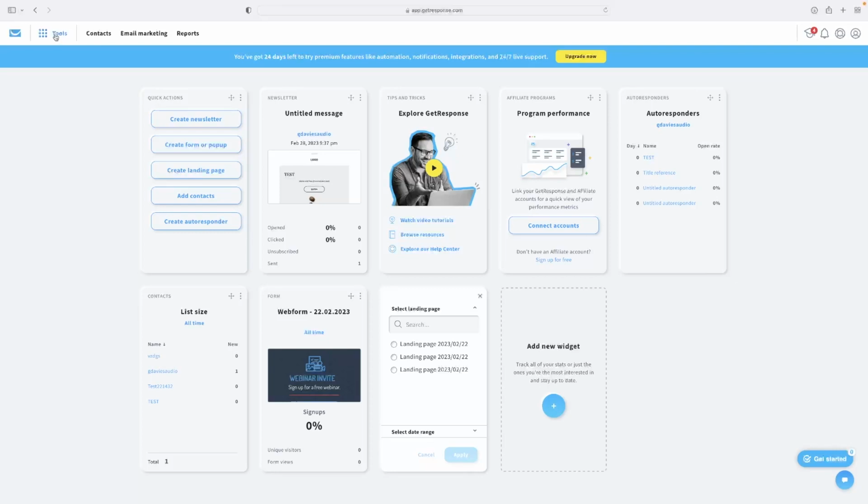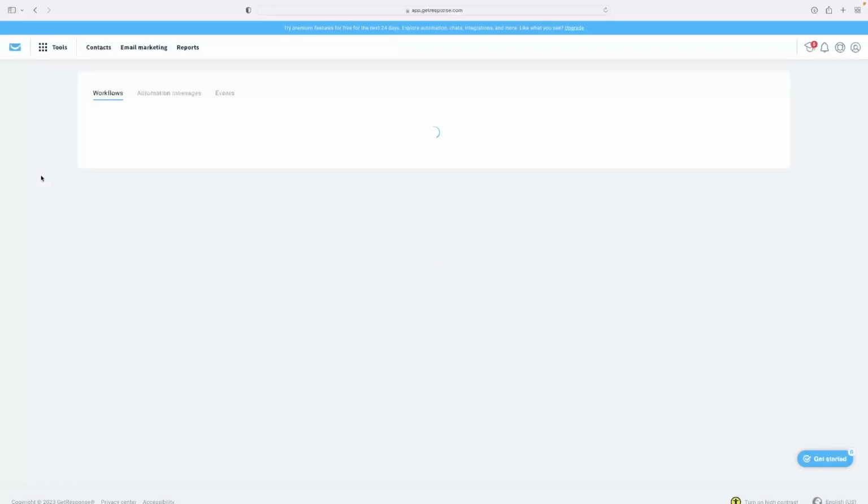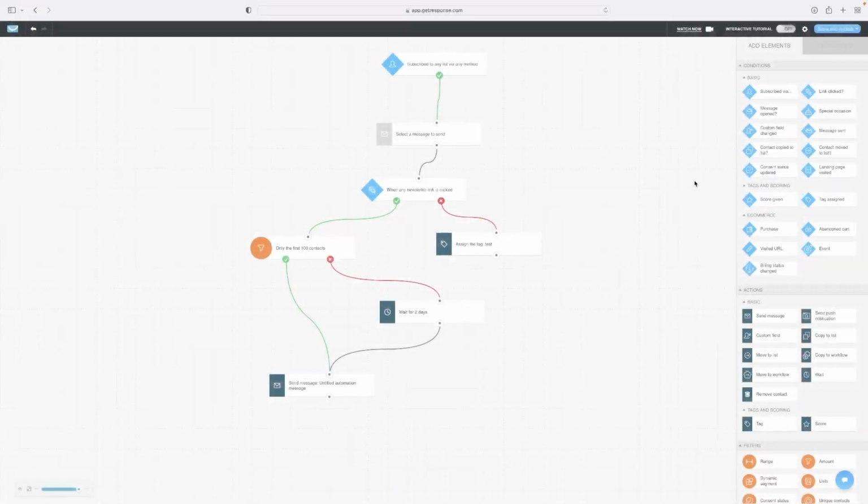When you're in, go to the tools in the top left hand corner and then the automation window. Being as I've already created an automation, I'm going to show you that to give you an overview of the workflow and a very quick and easy tutorial on how it all works. However, you can create one from scratch as well by using the button up there. The first time that you create one, a tutorial will take you through the process as well.